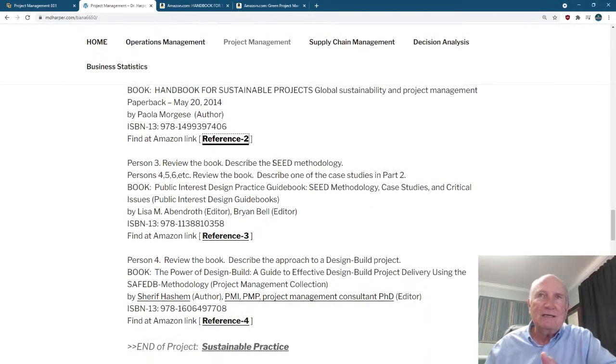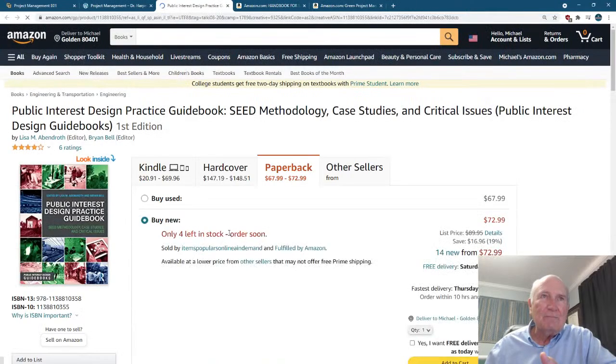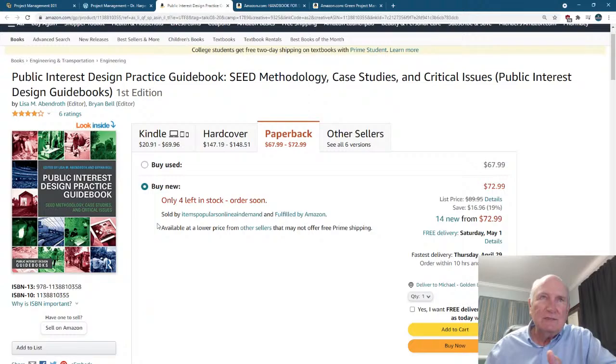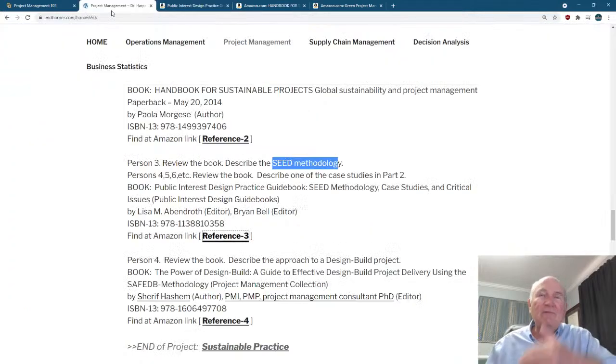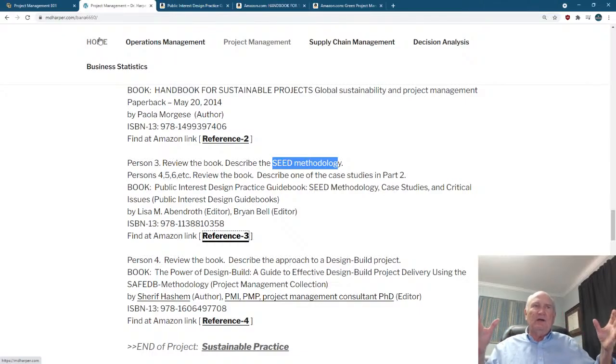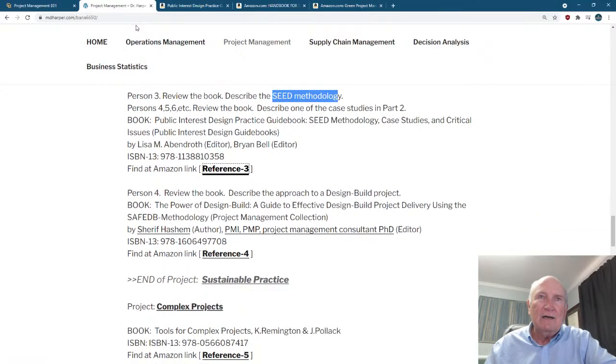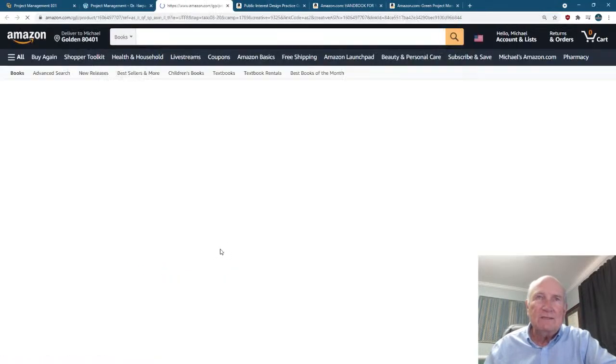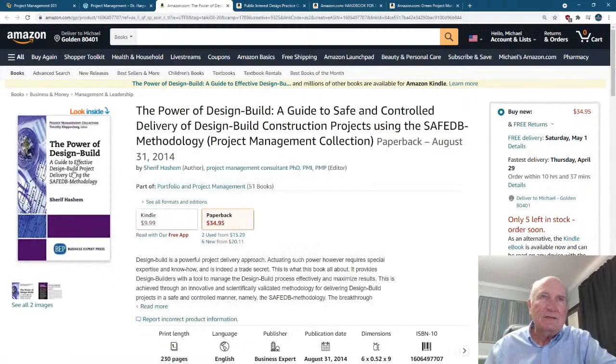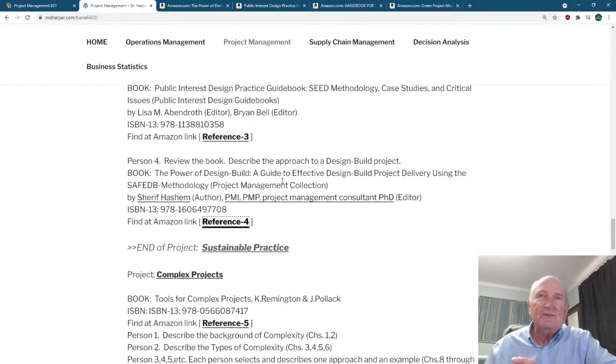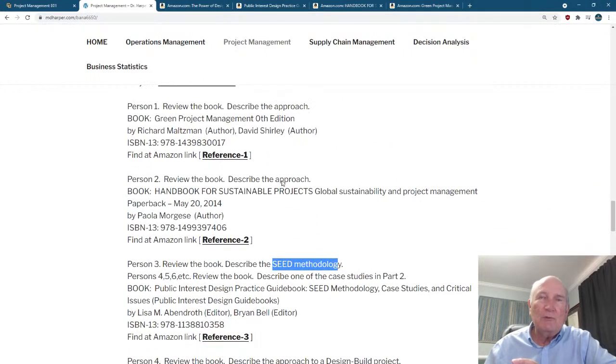Here's another one, SEED methodology guidebook for the public interest, SEED methodology case studies. Let's see here. Yep. This is a public interest design practice guidebook. And so depending on the level of sustainability, if it's very specific, if it's broad, if it's global, if it's project oriented or a project on sustainability, and here's a person, this guy's a PMP, The Power of Design Build. This is a PMP guy. He has a certification in here. Anyway, so here are 4 different ideas for people who want to do sustainable practice.